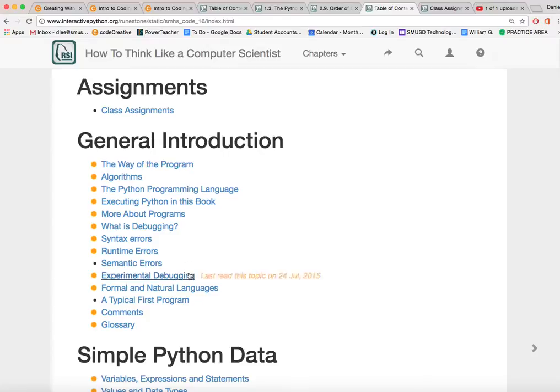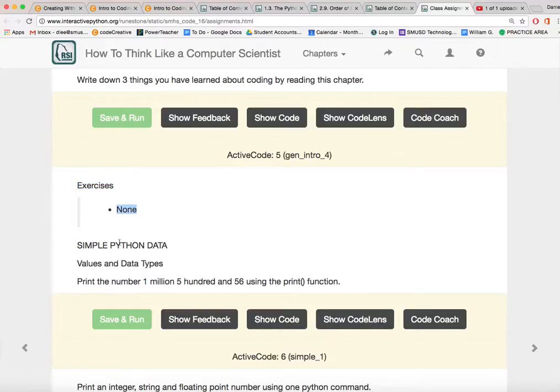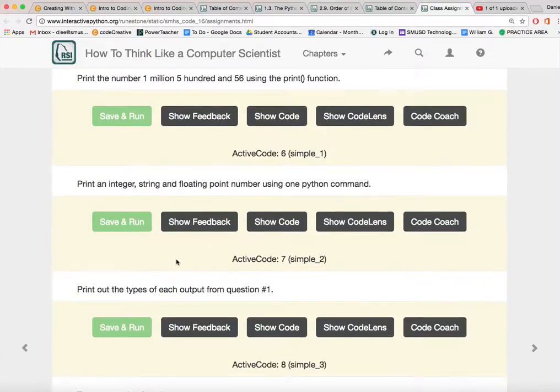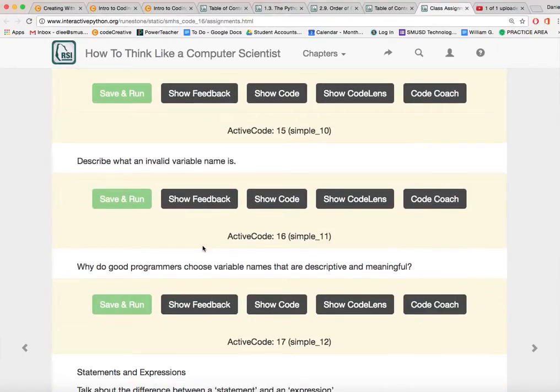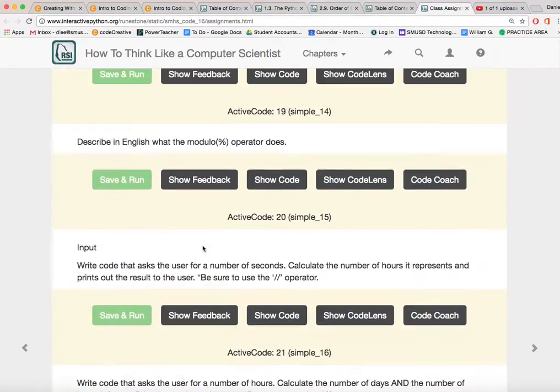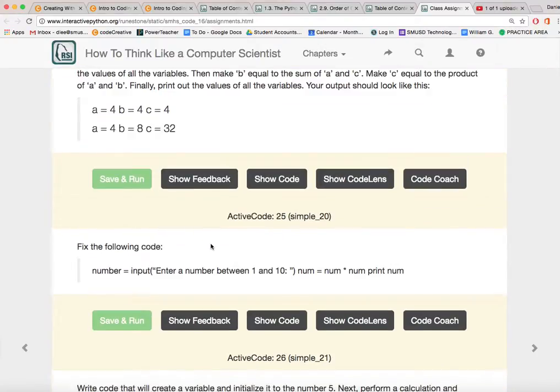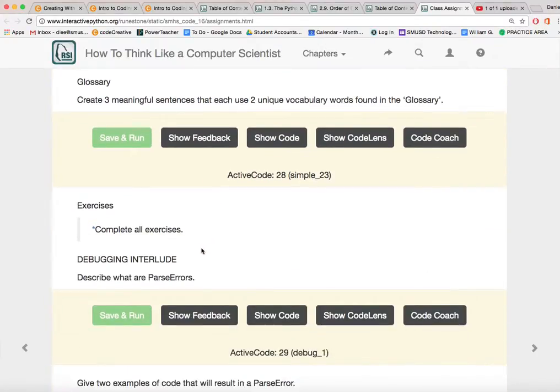At the end of the chapter, it also has the exercises that you need to complete on the table of contents page. And you can see that here with the general introduction chapter, there are no exercises. So I have none here. But with the next chapter, Simple Python Data, you're going to look here at the bottom of it. Okay, so you can look at the bottom of it here, and it says complete all the exercises, right?